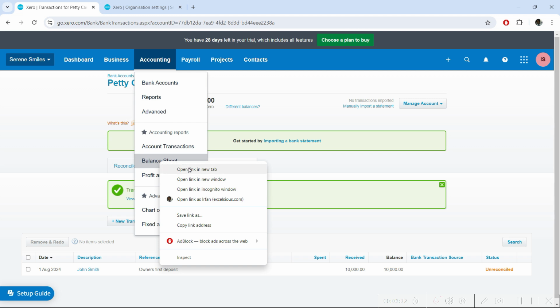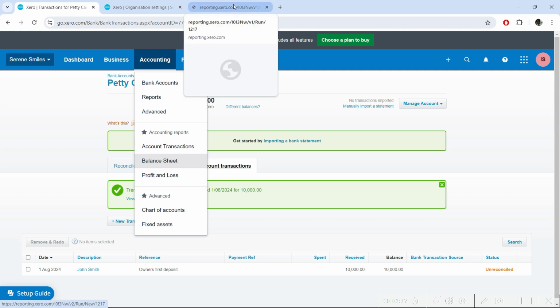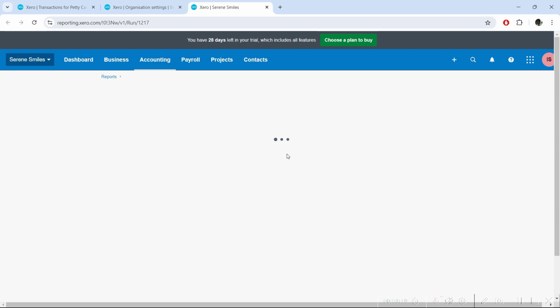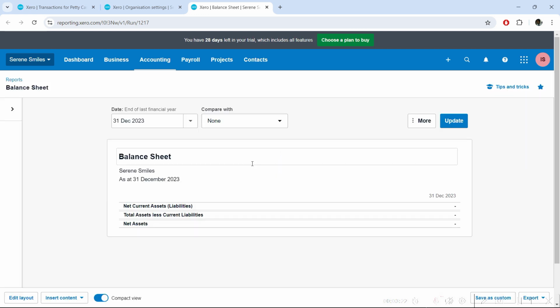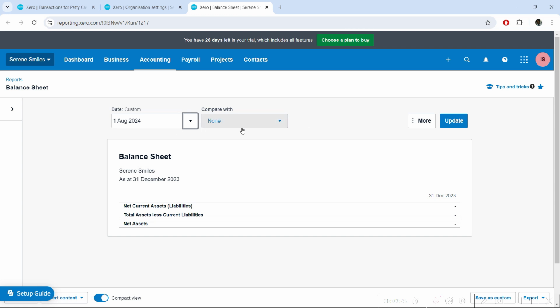So balance sheet, right click and open link in new tab, and this will open the balance sheet for you, and you can see we have our balance sheet open now. First of all we need to choose the right period here. In my case I have recorded the transaction on 1st of August. So you can use any date after this particular date to see that impact. But let's be specific here, let's go to 1st of August directly and we can see the impact.